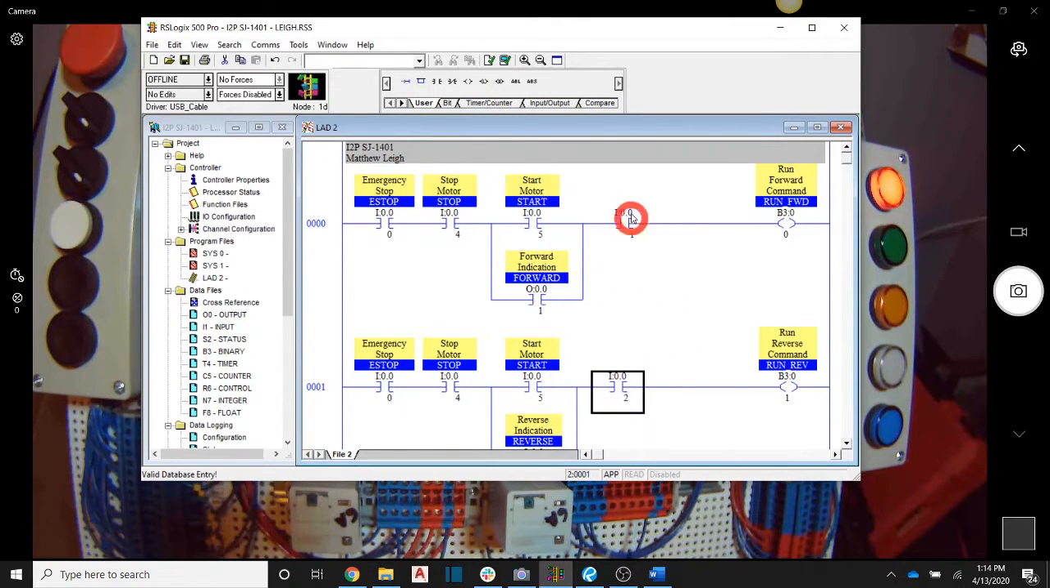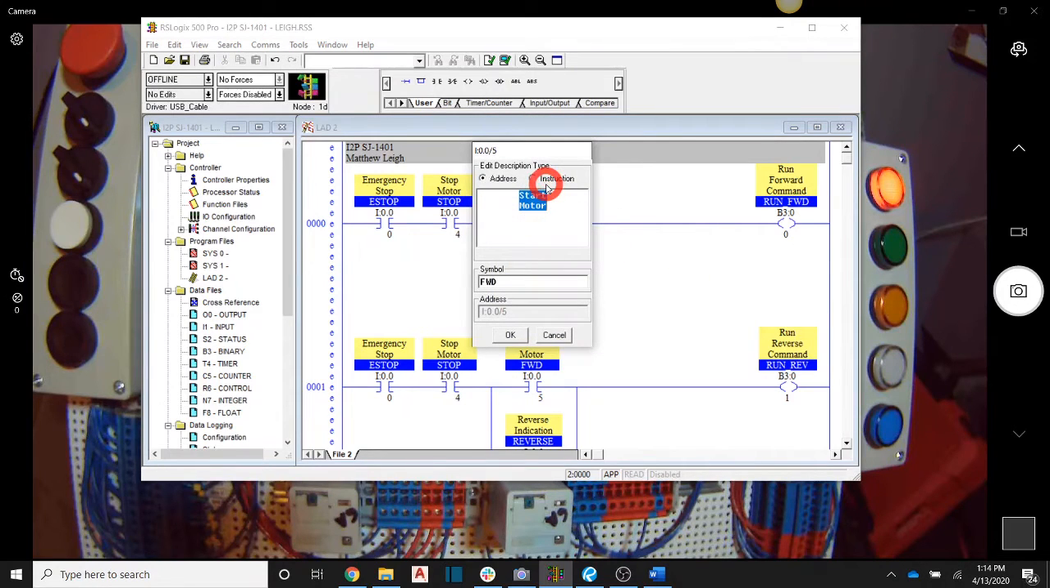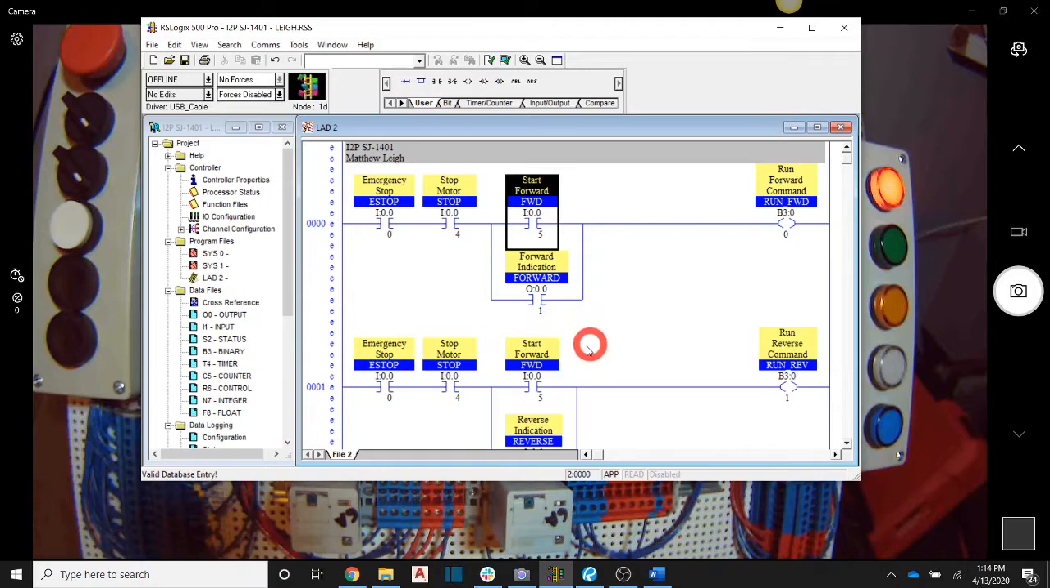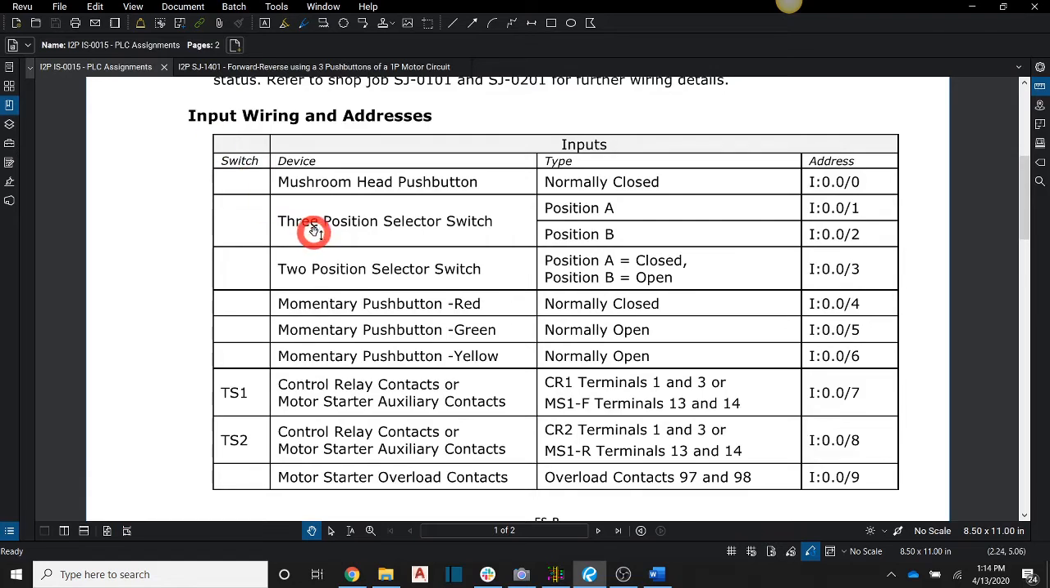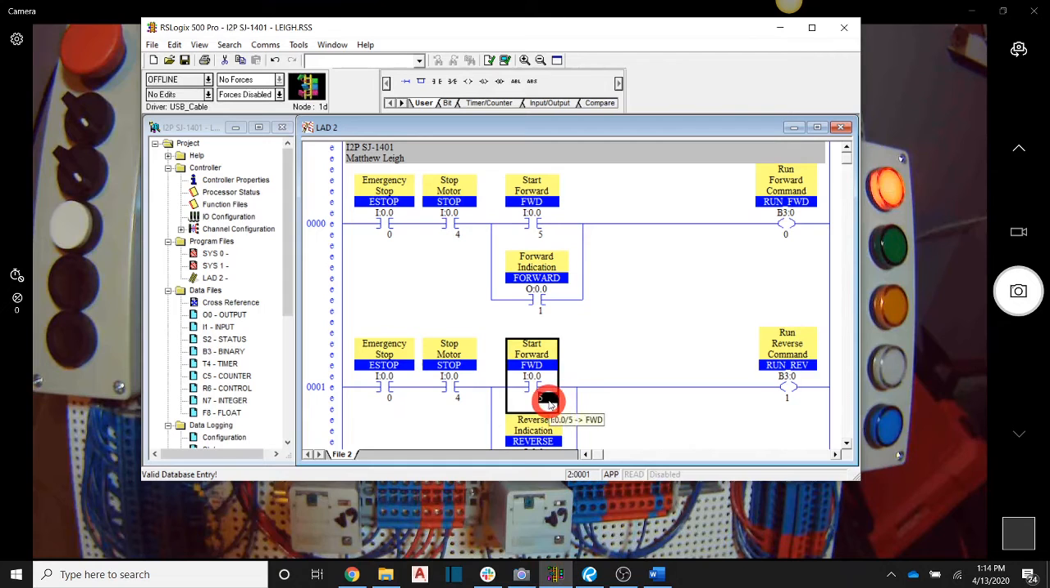Okay, so the selector switch no longer has symbols associated with it, and of course we don't need that selector switch anymore because it's not on this shop job. And then this one is now going to become our forward push button, and this is going to be start forward. Okay, and this one, if we look in our IO assignment sheet here, our yellow push button is going to be bit number 6 on our input word. So we're going to change this to a 6.